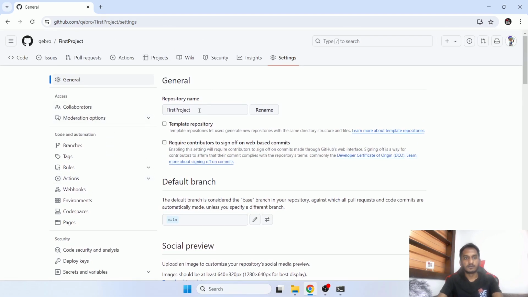So from here, if you need, you can also rename the repository. Currently we have the first project. If you need, you can do a rename. Also, you can make this a template repository. By marking this as a template repository, next time when you want to create a repository, it will ask you to select from a template repository or to create it from scratch. I will show you.